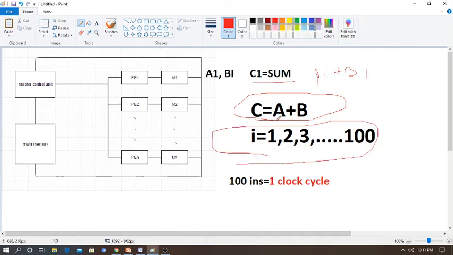Let us assume that I want to perform the C is equal to A plus B instruction. How it works, you can understand via this example. Let's assume the i value is 1, 2, 3, that means 100 instructions I want to do. Here the master control unit is there and main memory is there. The main memory will divide the work to P1, P2, up to Pn.